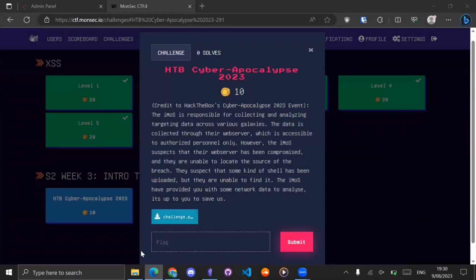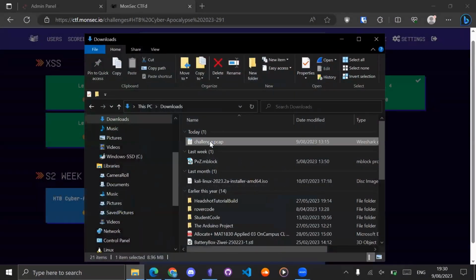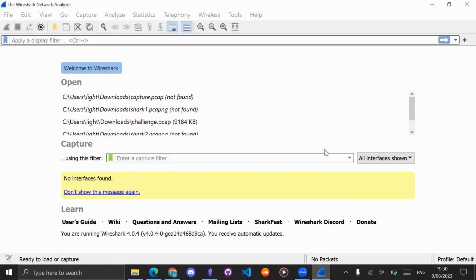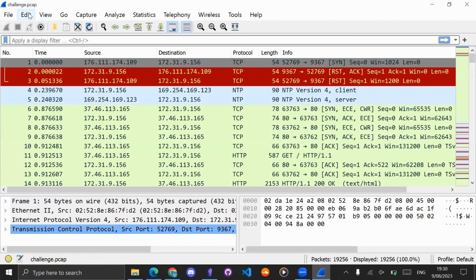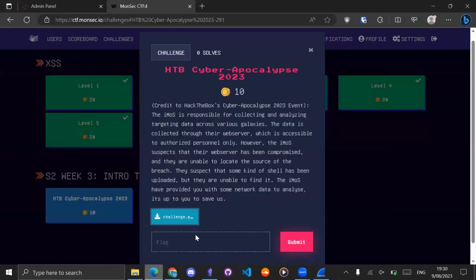So, once we have downloaded the file, as usual, we're going to open it right up. I already deleted the key. That's entirely my fault. And so if we read the description of this, the description is actually quite important because this one says they suspect that some kind of shell has been uploaded, but they are unable to find it. So if a shell has been uploaded, what this implies is that we're looking for an HTTP post somewhere because that's the best way you would get data into a system.